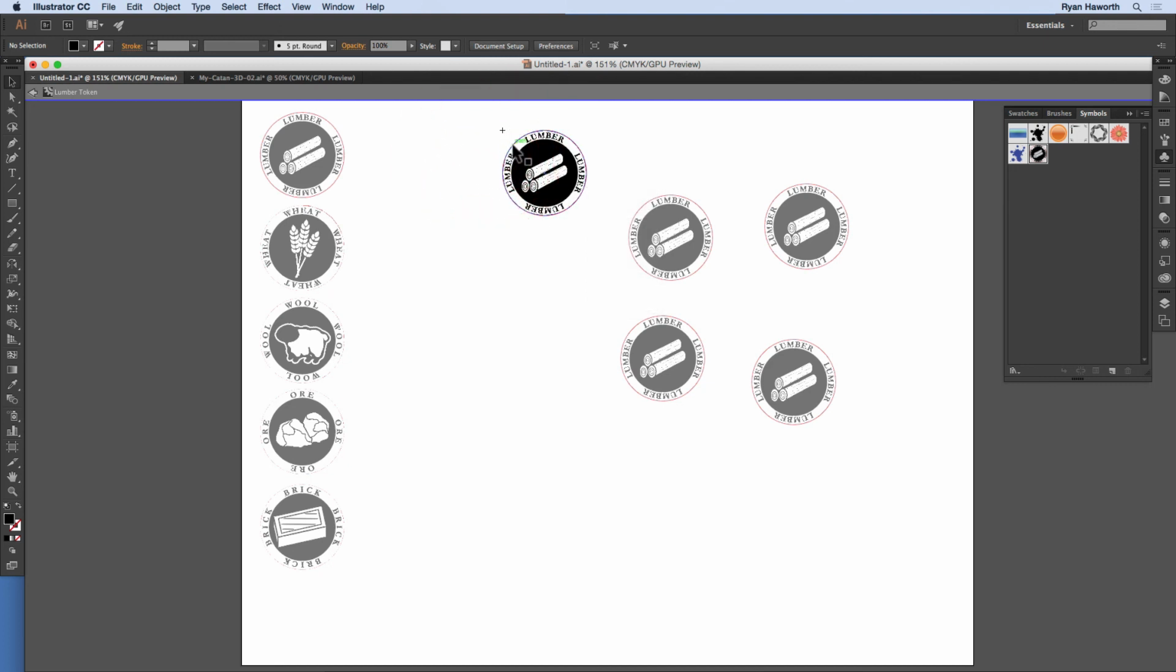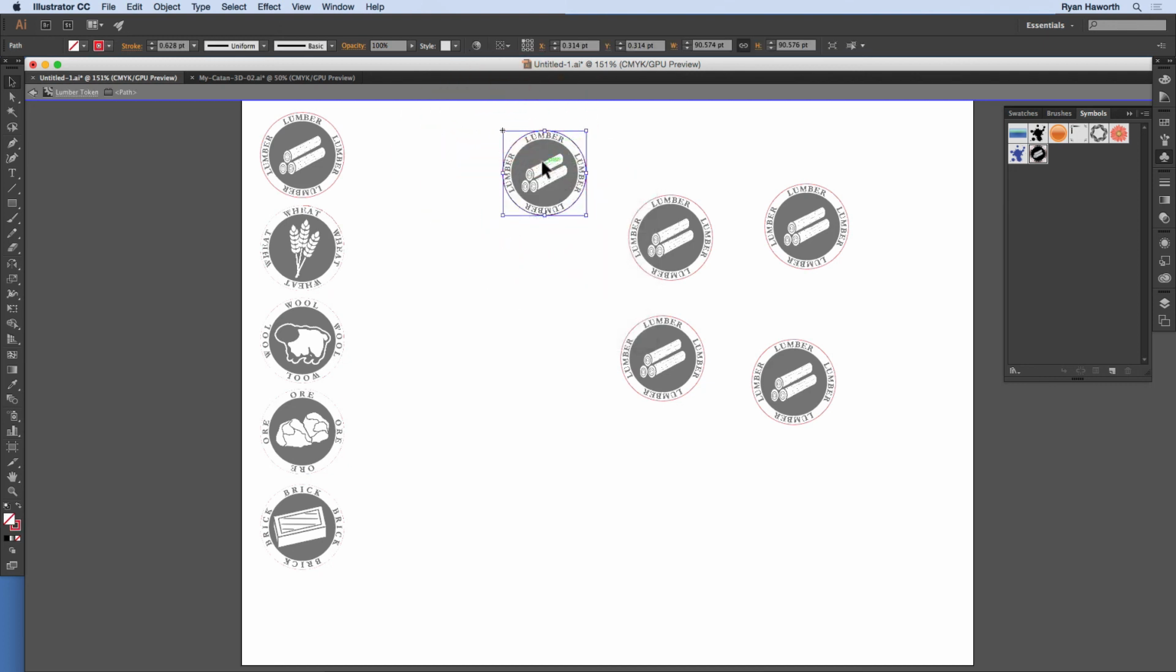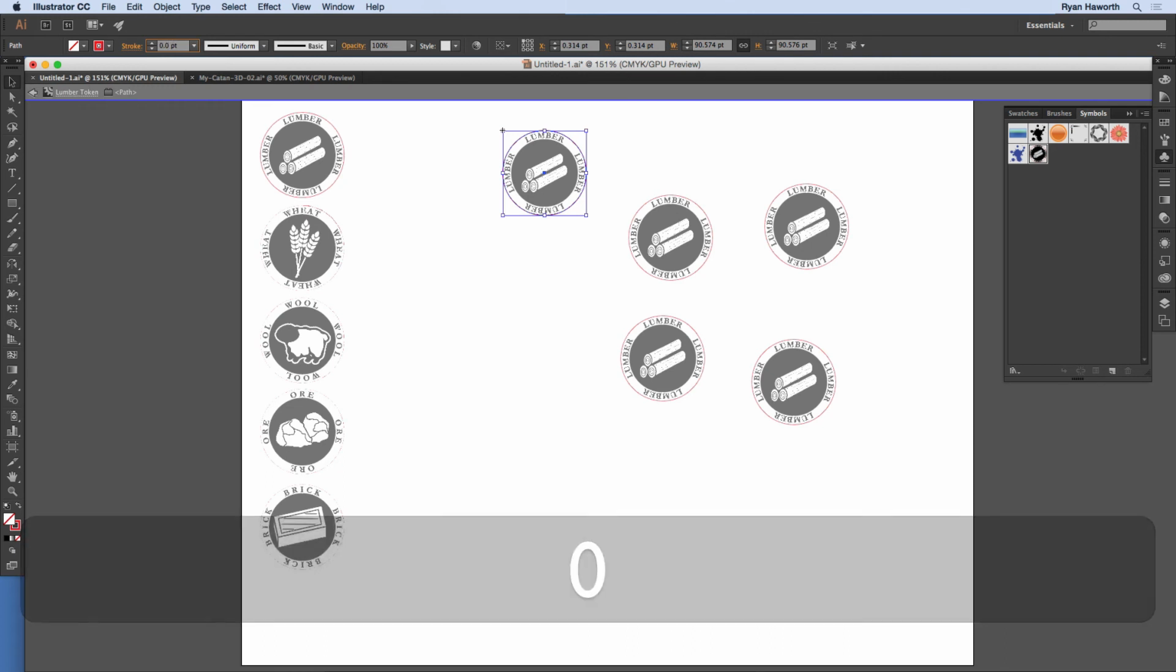And let's see if I can do that. Click isolate selected path, and now I am on the path. The stroke here is a 0.628. I actually want that a whole lot smaller. I want it 0.01.